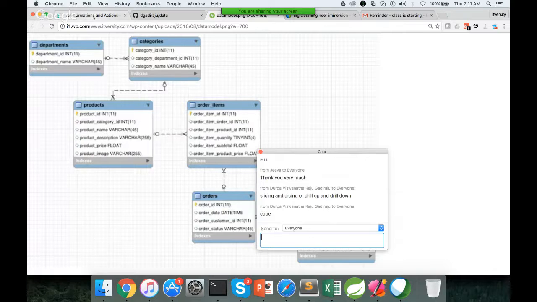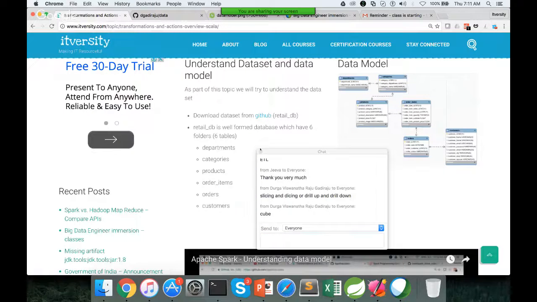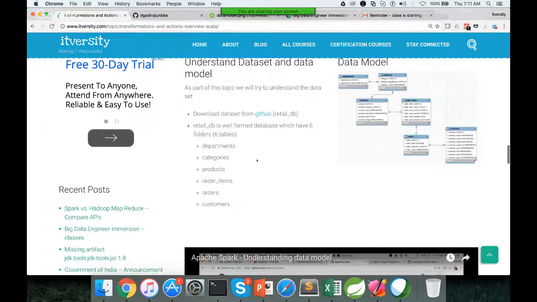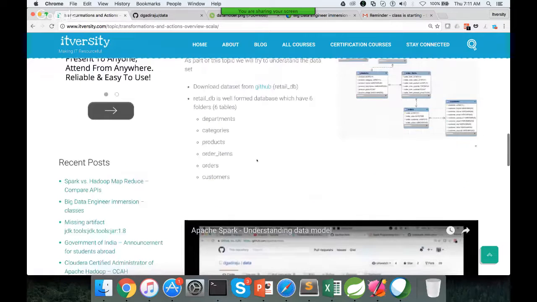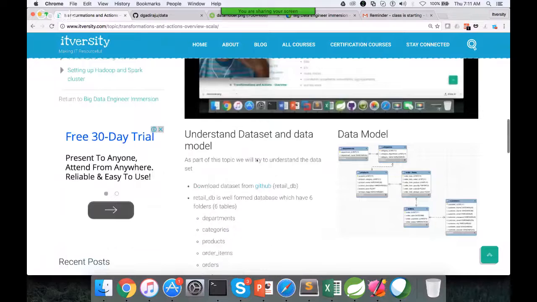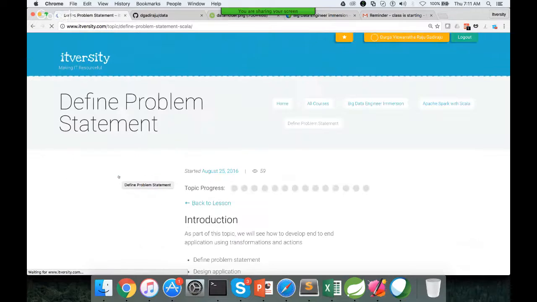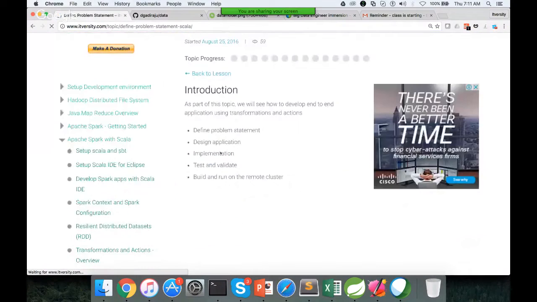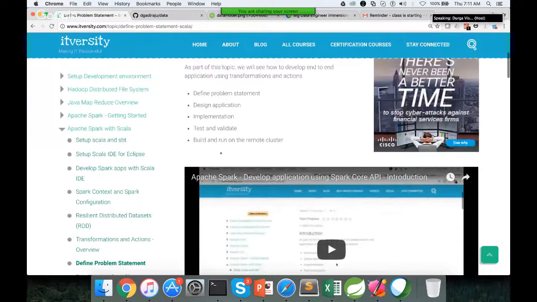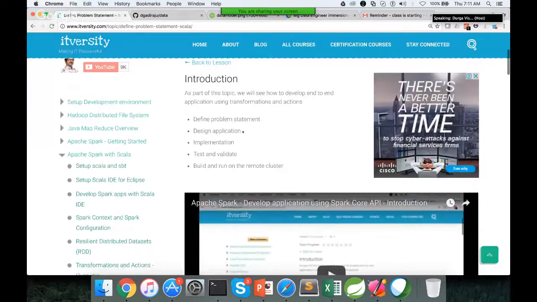Okay, do you have any questions on these topics? Let me know, I will answer that question. So now we understood the data model. We'll go to the next topic, defining the problem statement. Okay. So this is the life cycle of implementation of a project.